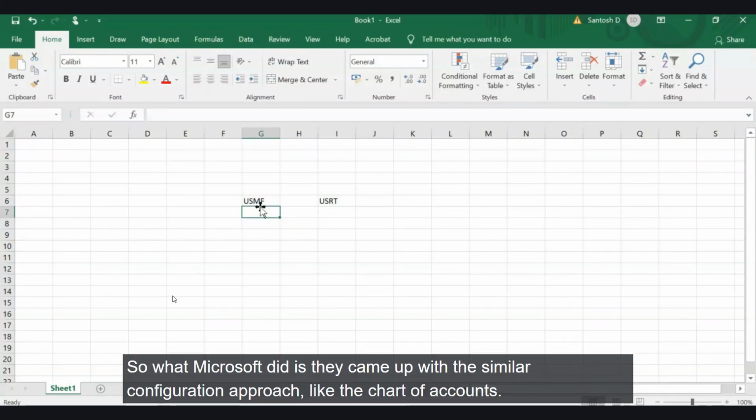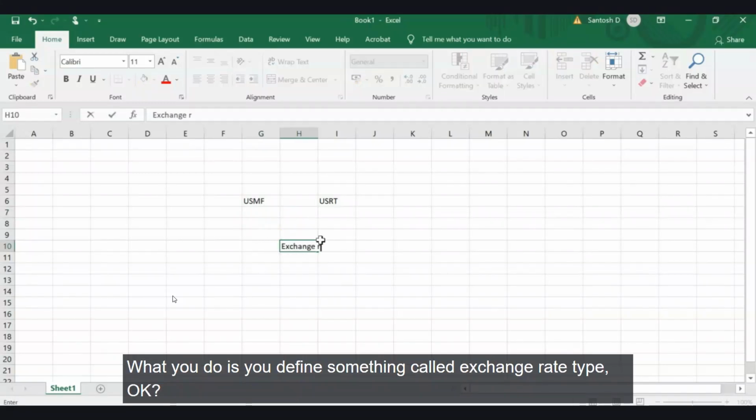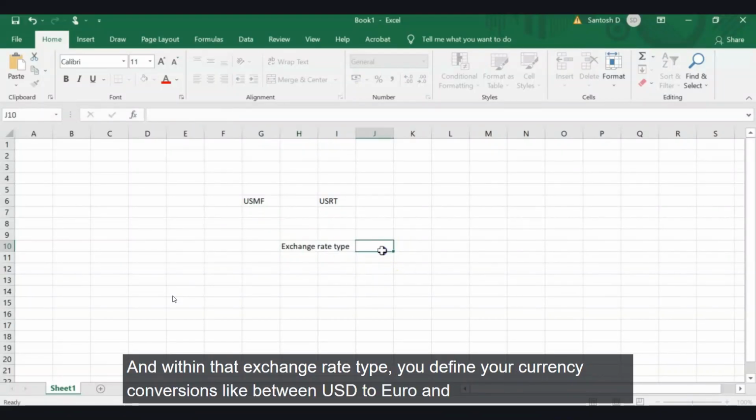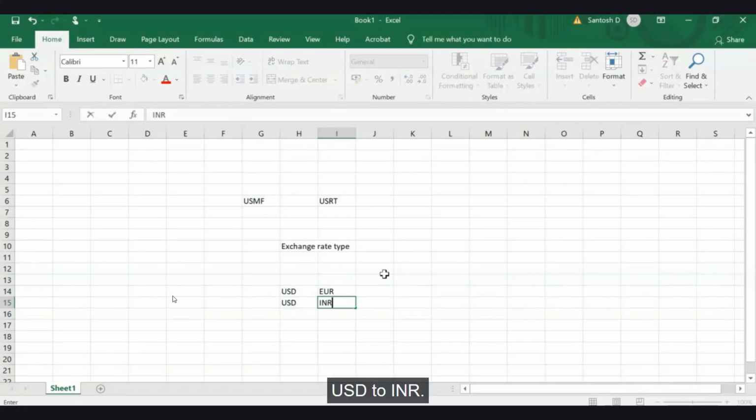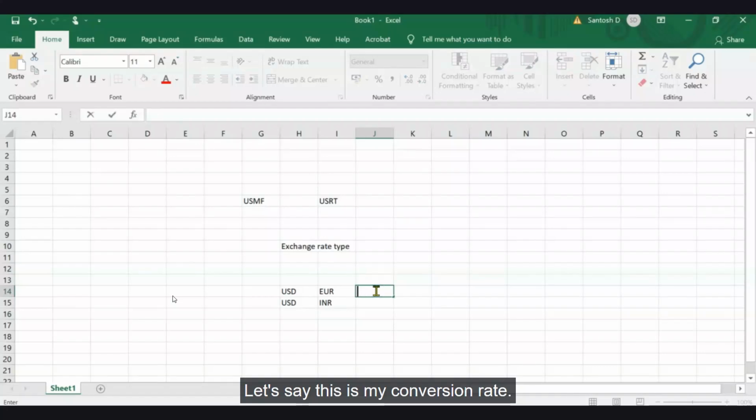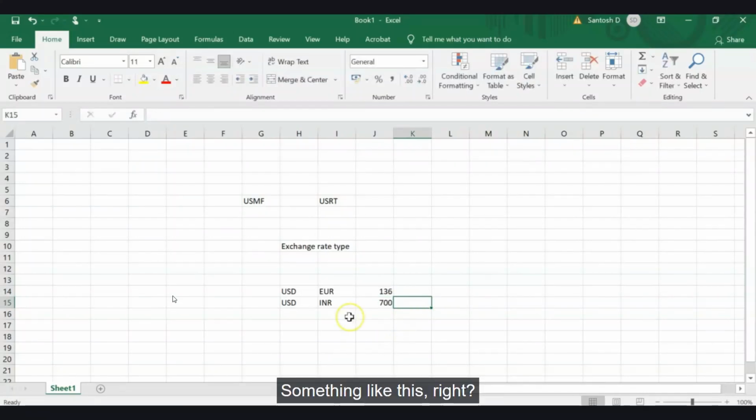So what Microsoft did is they came up with a similar configuration approach like the chart of accounts. What you do is you define something called an exchange rate type. Within that exchange rate type, you define your currency conversions, like between USD to Euro and USD to INR. Let's say this is my conversion rate, and here this is my conversion rate, something like this, right?